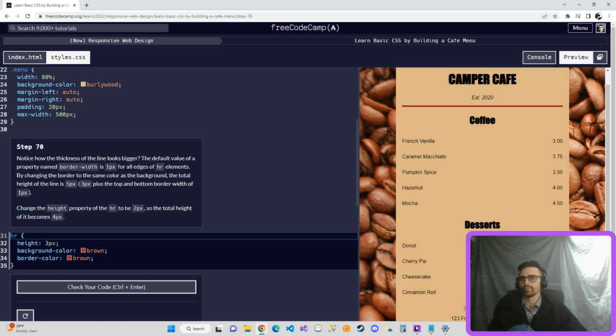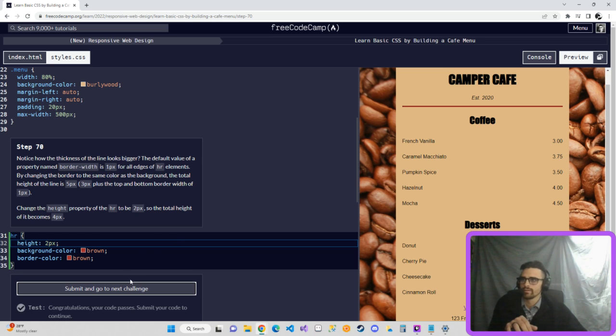Now that we changed it, we want it to be 2 pixels, so the total height becomes 4 pixels. So make this 2. I got it. I was kind of confused reading that for a second, just trying to interpret that. Since we changed it, it made it 5 pixels because of the border, and now it looks like one solid color. So even though we put 3 pixels, it looked 5. Now we put 2 pixels, and now it has a 4 pixel height.